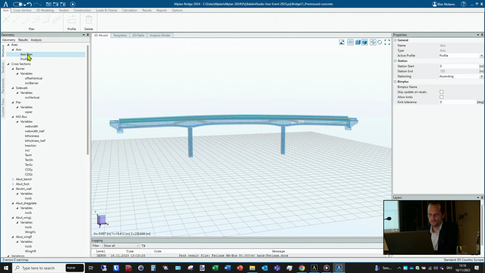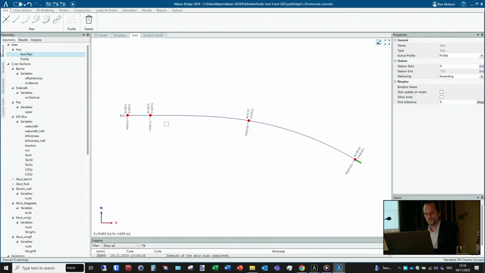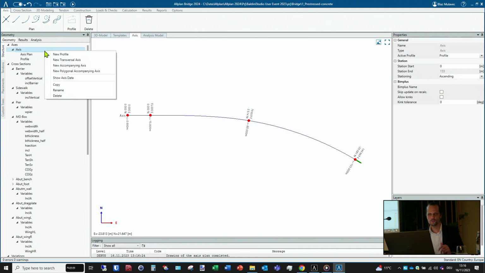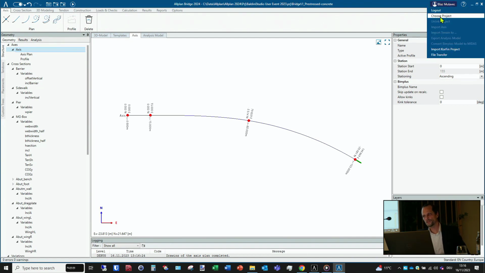And as mentioned before, we always start with the axis definition. For axis definition, we have, of course, the possibility to define the axis manually, directly in Allplan Bridge. But usually, the road axis or bridge axis comes from our colleagues in road planning. Therefore, we also have a possibility to actually share the axis data over BIMPLUS.